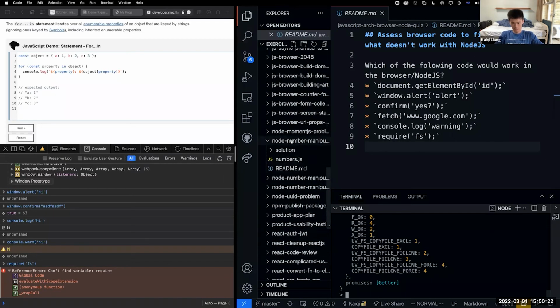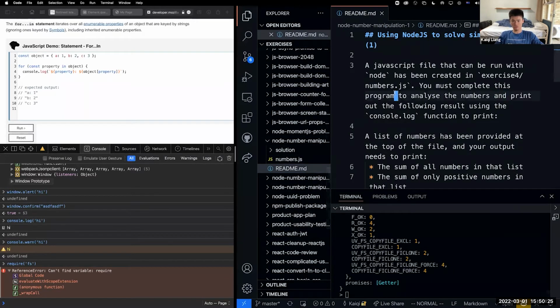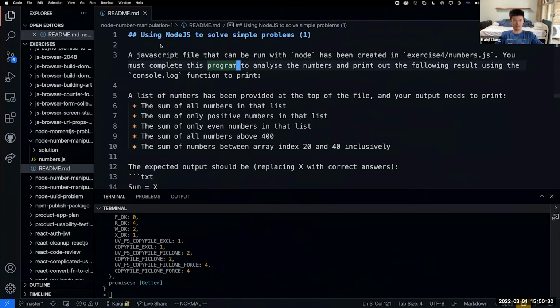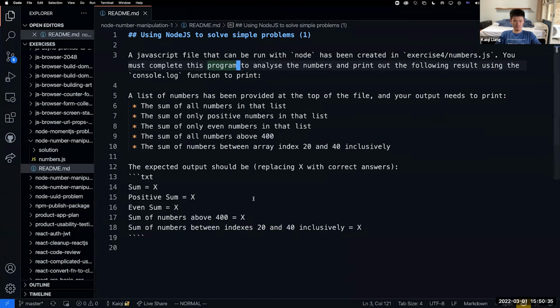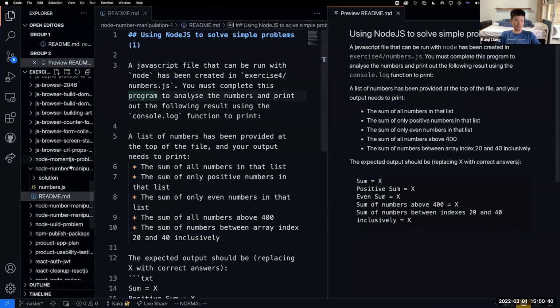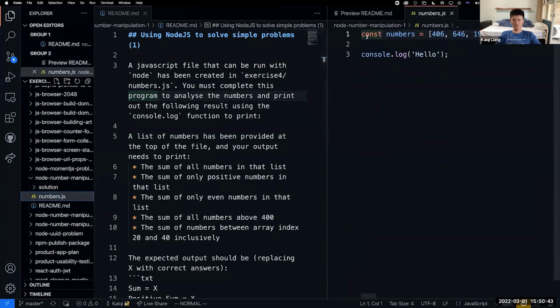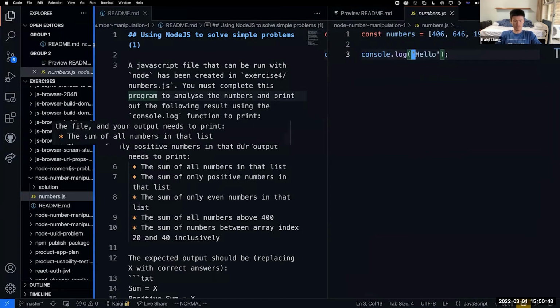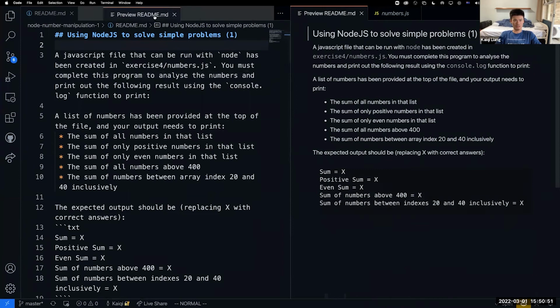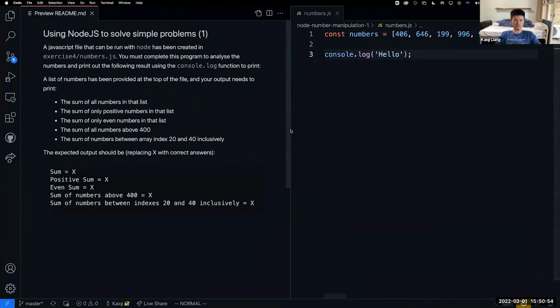All right, last thing is a quick exercise on JavaScript, and I don't need the browser anymore because this will be a terminal application. The exercise is to open numbers.js. Currently, it just console logs hello and gives you a list of numbers. What we want to do is find the sum of all the numbers in the list, and the sum of only positive numbers, and so on.